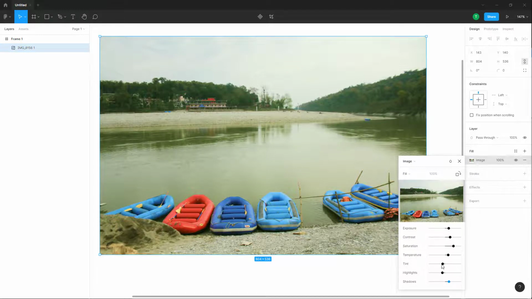So that is how you can work around with the image adjustment options inside of Figma, inside of a design file.